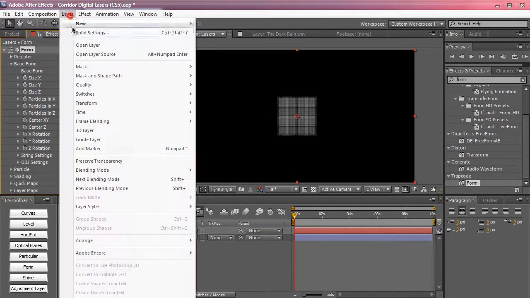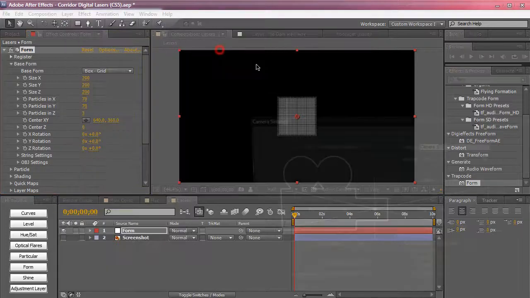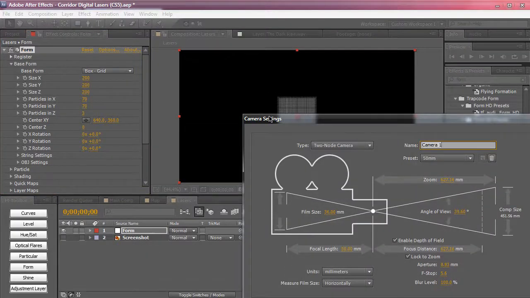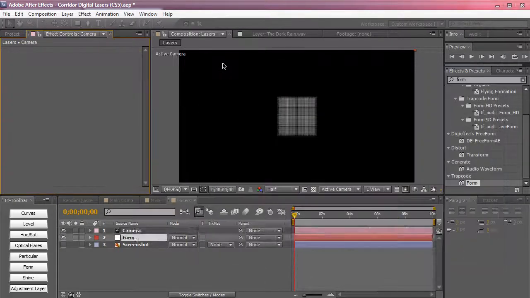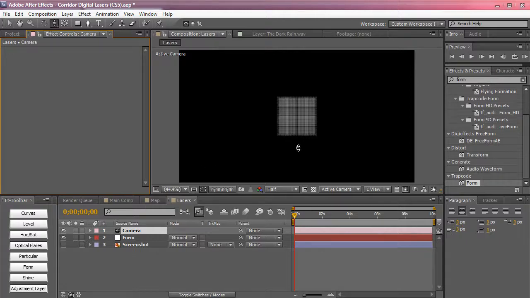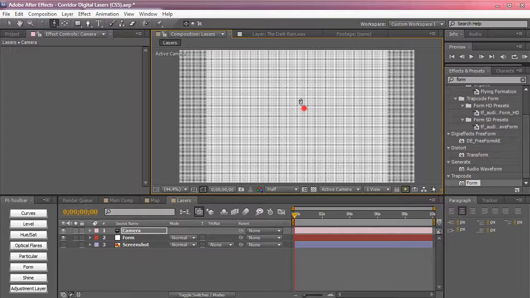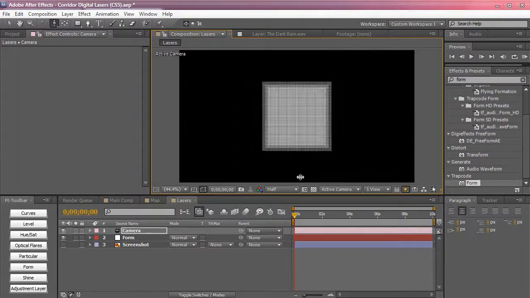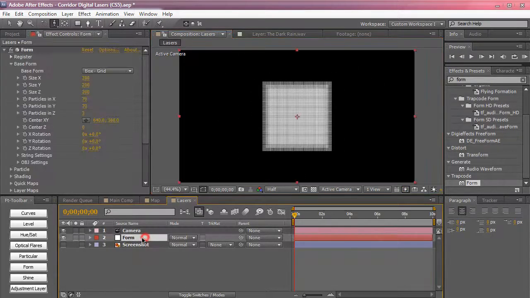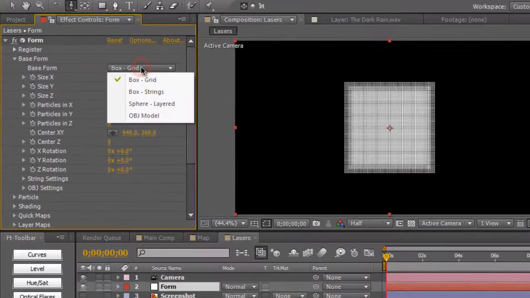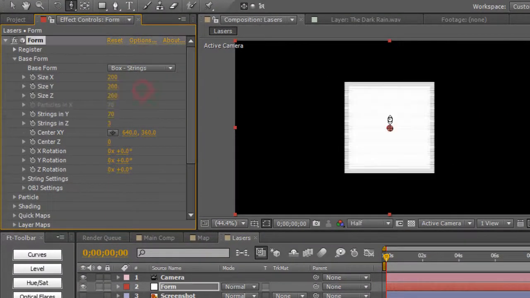So we're just going to create a new camera so we can see this first. New camera, I'm going to create a new 50mm camera, just like that. And if we zoom in here, you can see that they're particles. They're not necessarily strings. We can change that by going to Form, and change it from box grid to box strings, which now transforms our particles into strings.